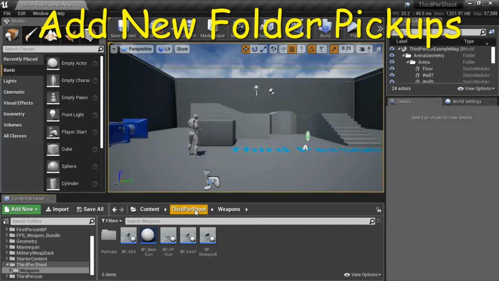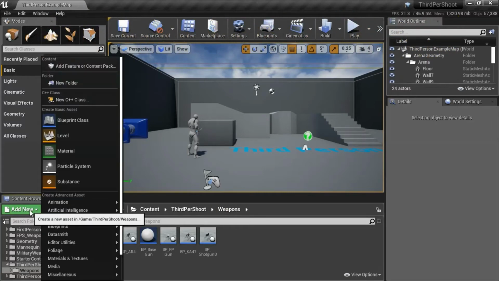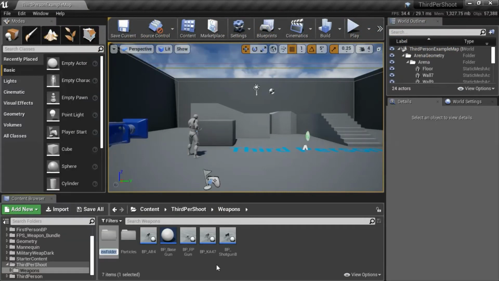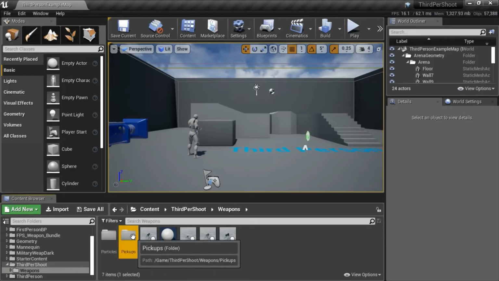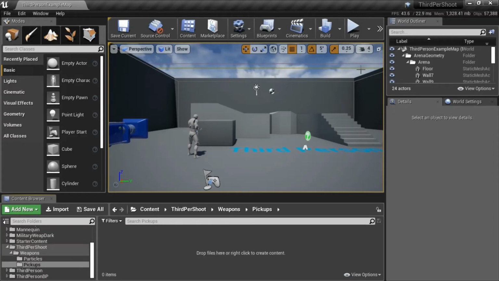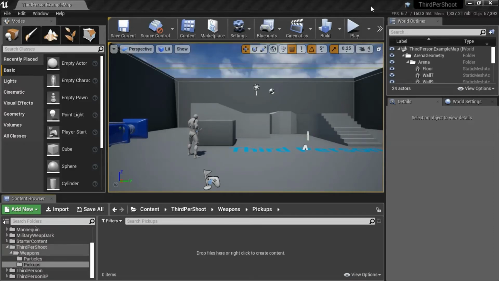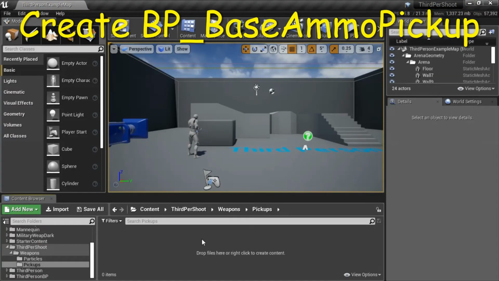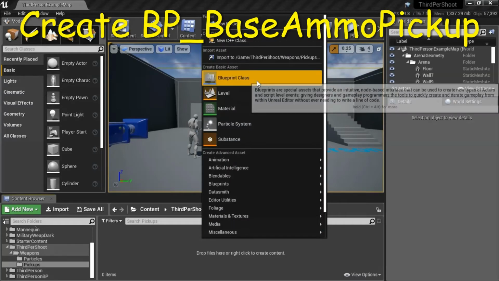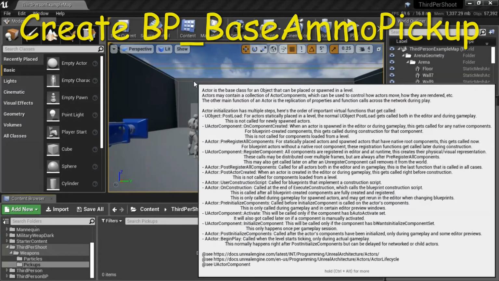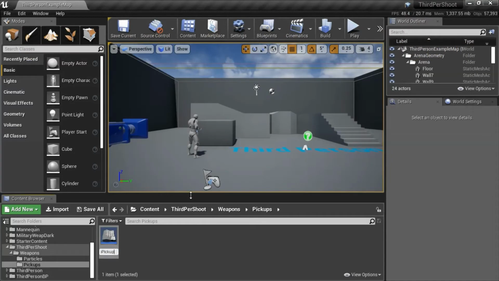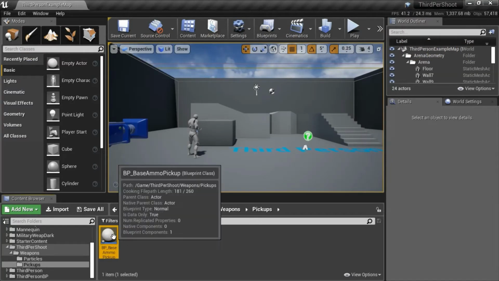Under content, third person sheet, weapons, add a new folder, name it pickups, and double click on pickups. Right click, select blueprint class, select actor, name this BP underscore base ammo pickup.